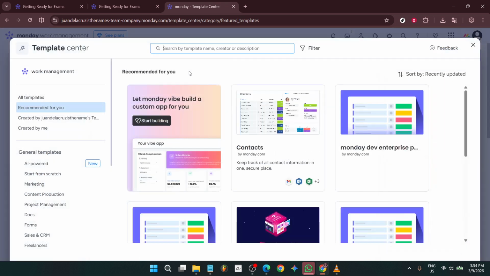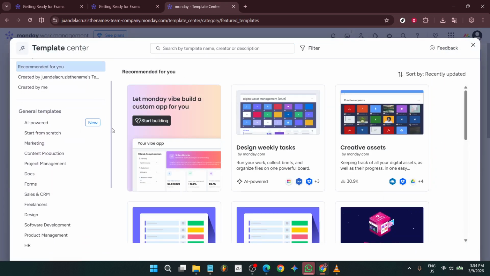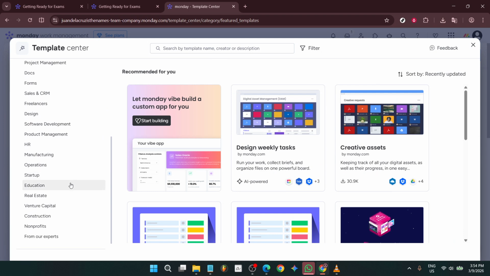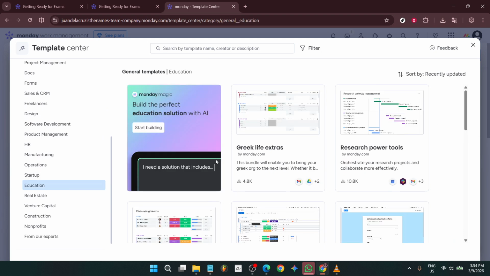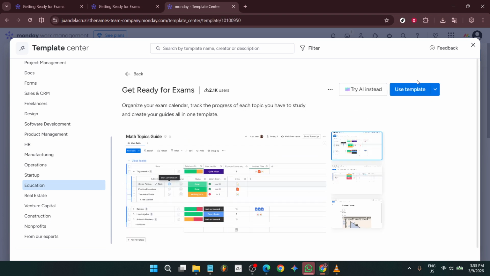In the Template Center, scroll the categories on the left and open Education. From there, choose the template called Get Ready for Exams. It's designed for tracking subjects, due dates, and progress. Click Use Template, and a new board is created in your account with columns and example items ready to customize.